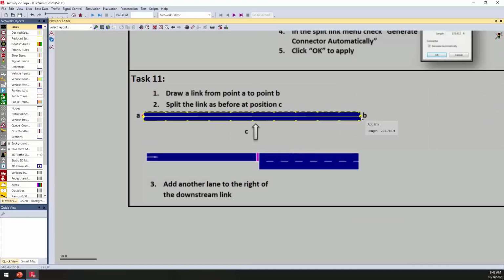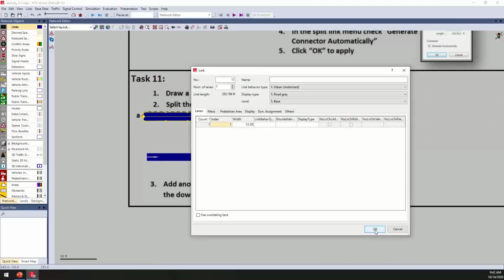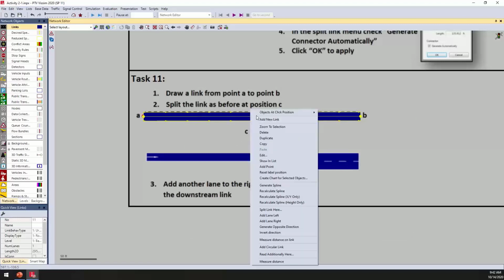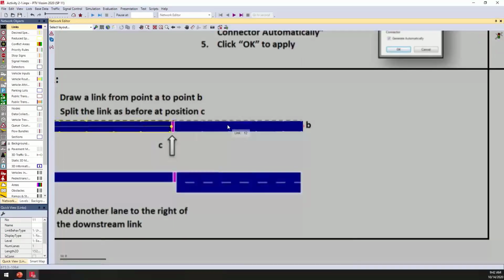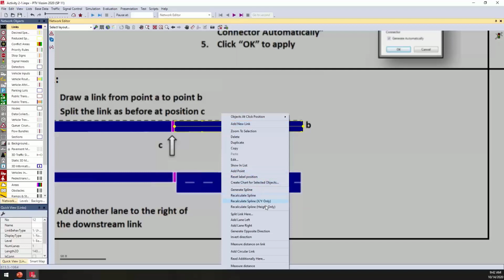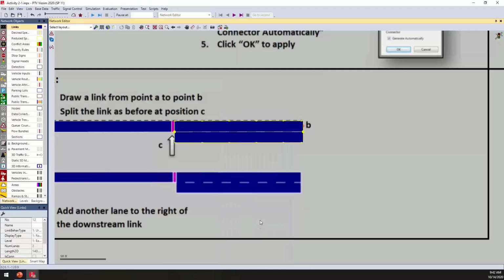Okay, so let me just do that again. I'll right click and then go to split link here, and that will split that link. And then on the second section here is where you can add in that other lane.